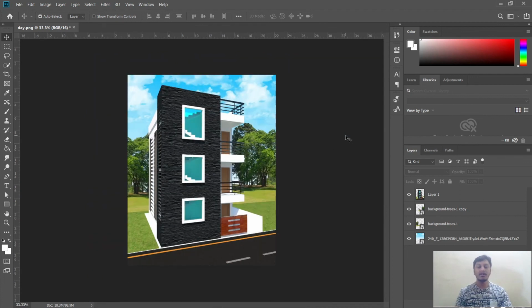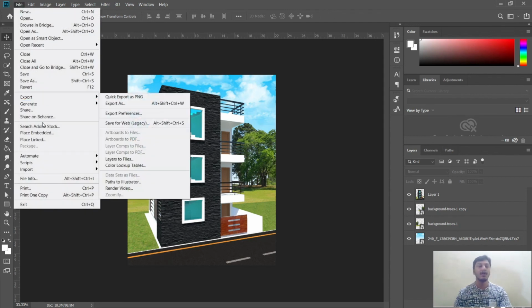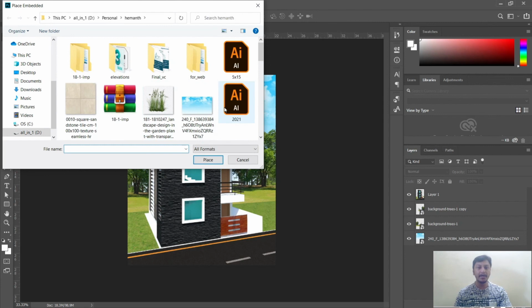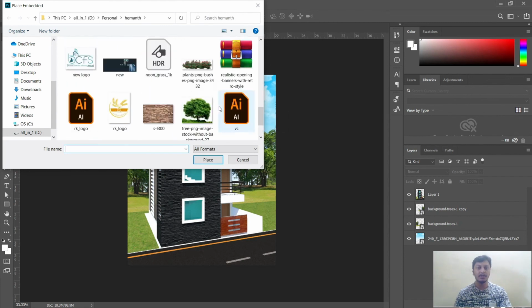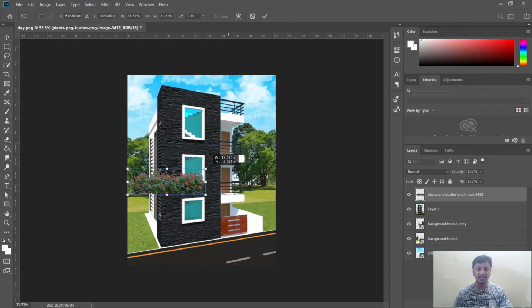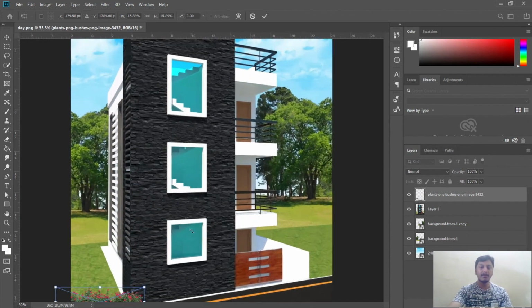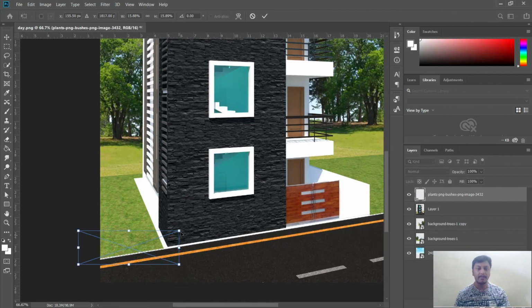In the front area, I want to place some bushes, flower bushes or plant bushes and all. File, Place, Embed. I have a few things also. So here, place it. Decrease the size. Place it in a proper way. Zoom in, because you need to place it in an attractive way. According to the camera angle, you need to match the things. Otherwise, it won't look good.